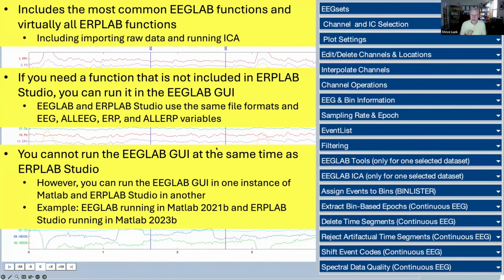However, you can't have the EEGLab graphical user interface running at the same time as ERPLAB Studio in the same instance of MATLAB because they use the same variable names and they're not communicating with each other. So you're going to have trouble if you try to run them simultaneously. In fact, ERPLAB Studio, if it sees that EEGLab's GUI is running, it will kill EEGLab's GUI.